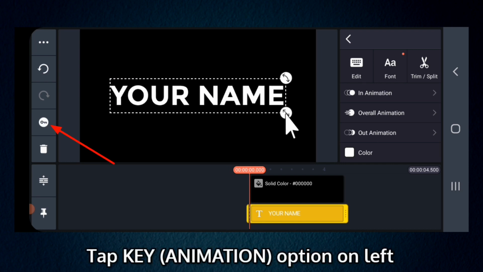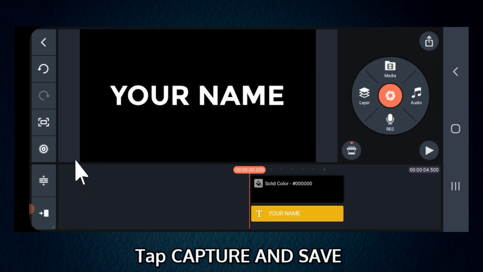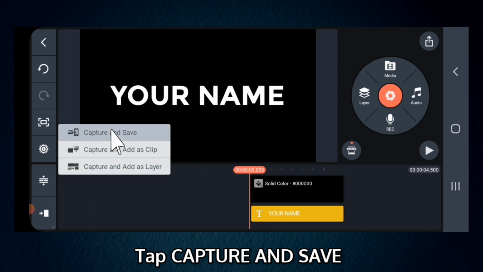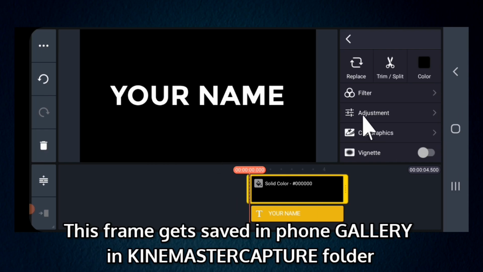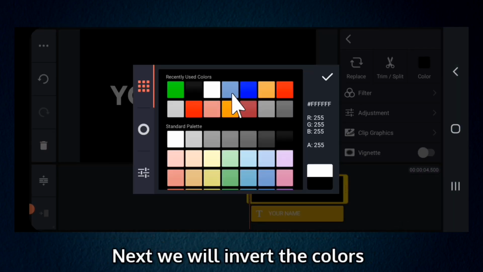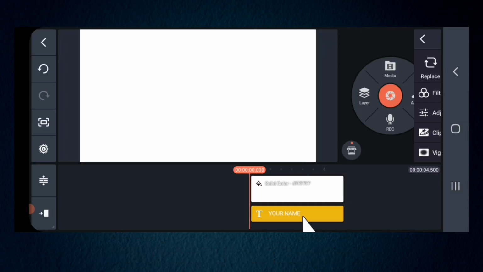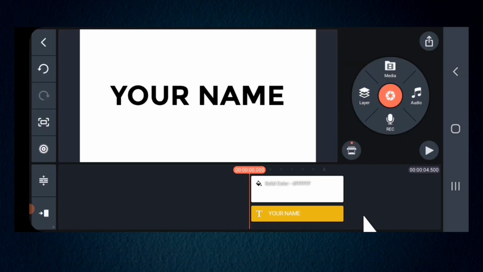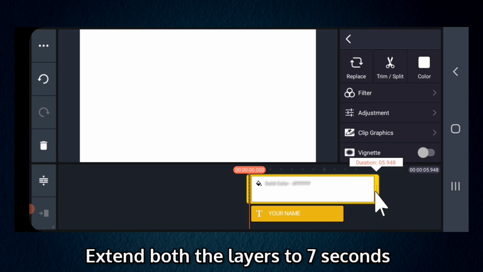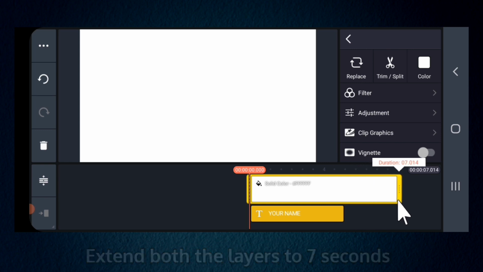Next, tap this icon on left and tap capture and save. This image gets saved in your gallery in the Kinemaster capture folder. Next, we will invert the colors. Change the background to white and the text to black. Extend both the layers to 7 seconds.